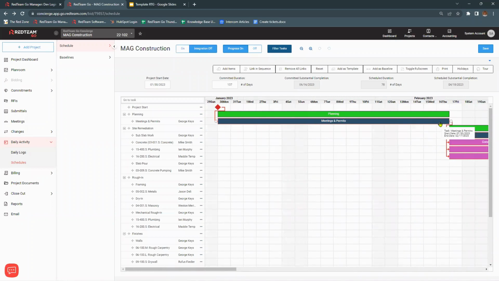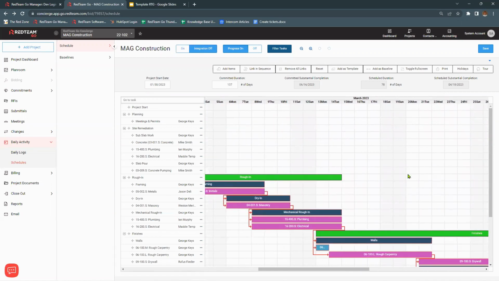I'm going to remove a couple of these links and show you the critical path. So right now we've got these red lines. So everything is on the critical path. If we wanted to filter this, we can filter by the critical path only. Nothing's going to change because everything is on the critical path.